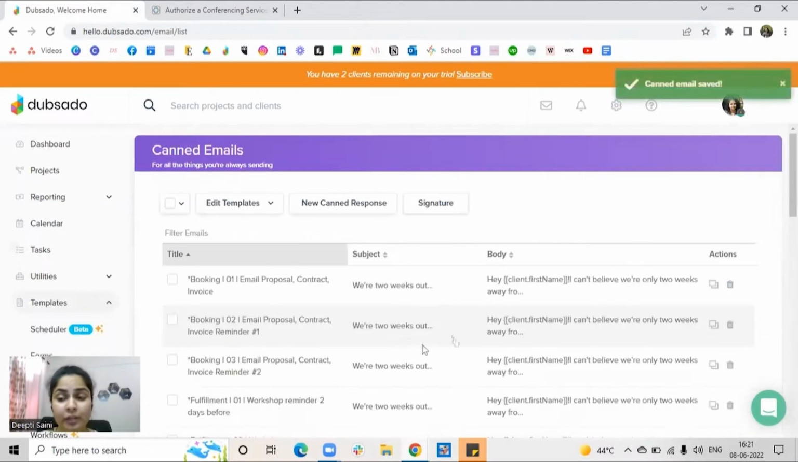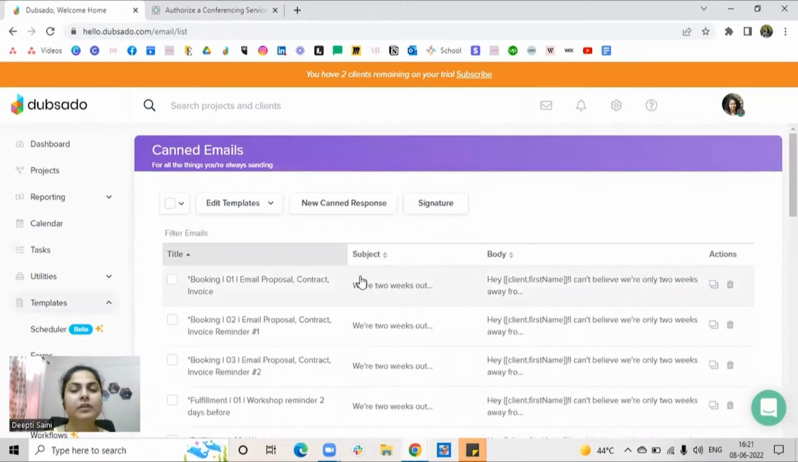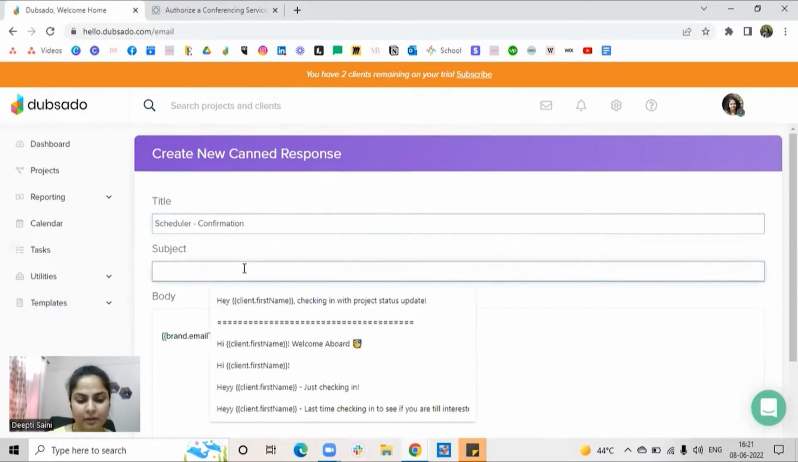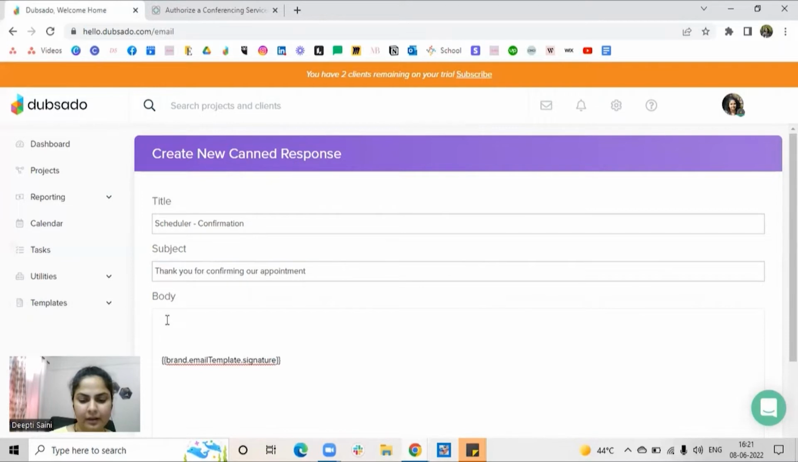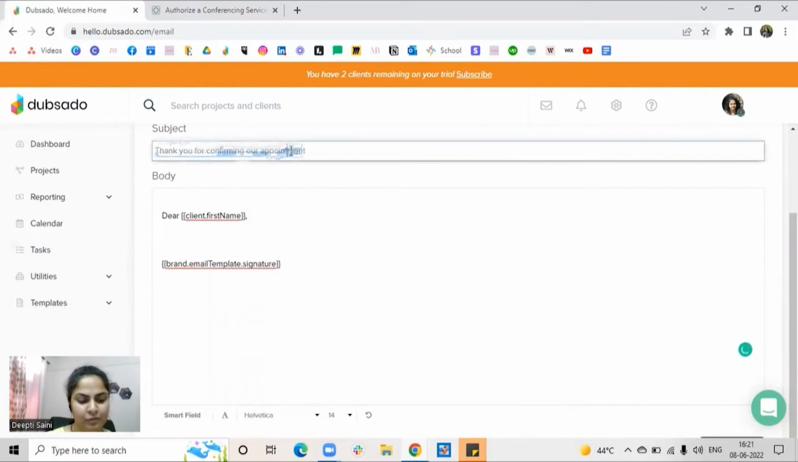For the confirmation email that goes out once the client has scheduled the appointment, I'll create a new canned response. I'll name it scheduler confirmation. I'll name the subject, thank you for confirming our appointment. I'll use smart fields wherever necessary. And, dear client first name, thank you for confirming your appointment. Here are our meeting details.